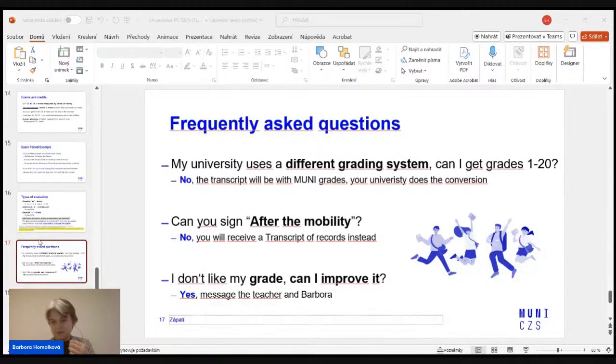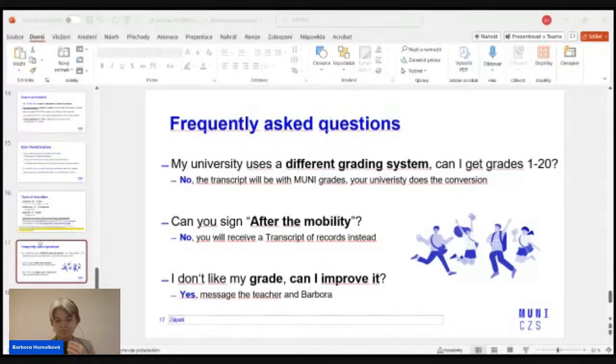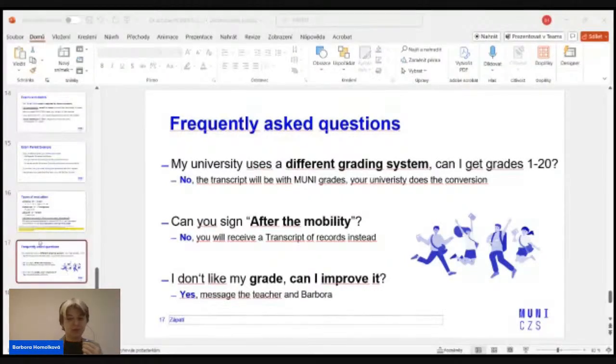Sorry, there's a question. If you want to ask about language courses, you can contact the Center of Language Learning. I don't have this information.